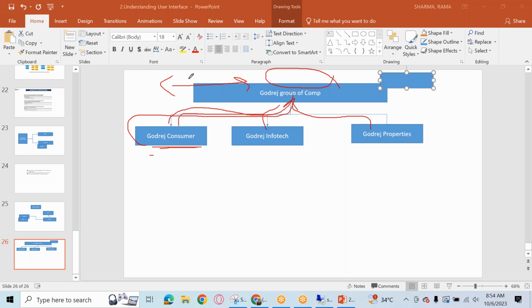And they are looking for cross reporting. So in that case, your portfolio definition will be at this level. Godrej Group of Companies will be the portfolio definition. Within it, we will have three different buckets: Godrej Consumer, Godrej Infotech, Godrej Properties. These are the three different buckets that will be created here.